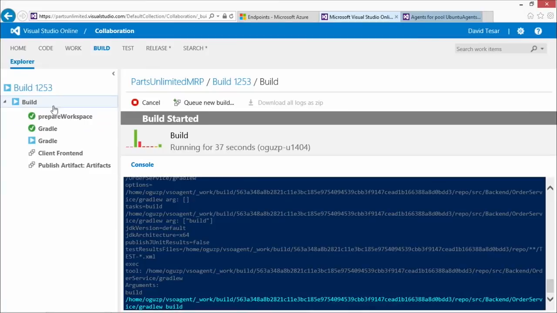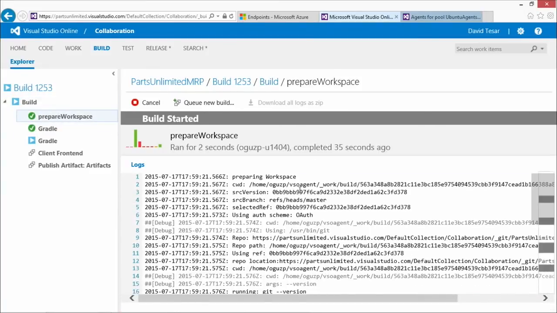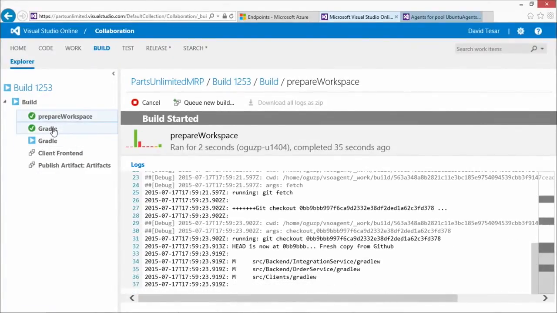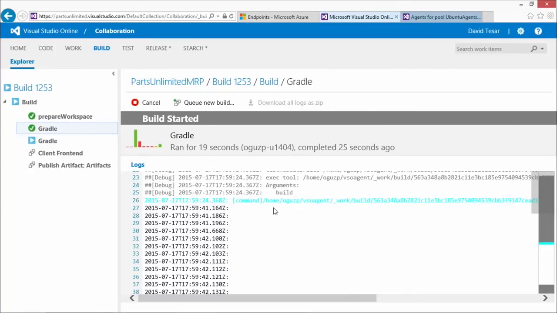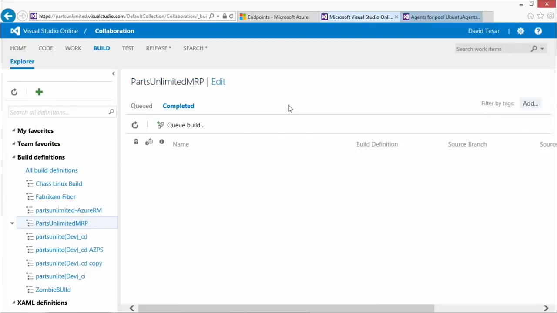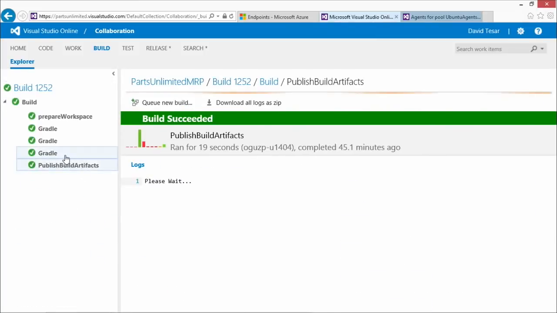And if we go back up here, you can see that the tasks are actually running on that VM. So we've got Gradle tasks running, building a Java application. This happens to be our Parts Unlimited MRP app. And it's running through there. So as you can see, this is the way to make those things connect up. I've got an existing build that I know completed, so you don't have to wait for the whole thing to finish. But as you can see, we published artifacts.